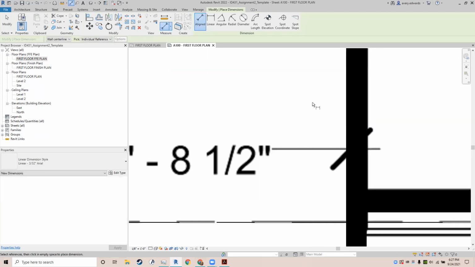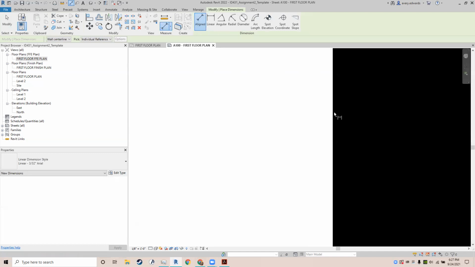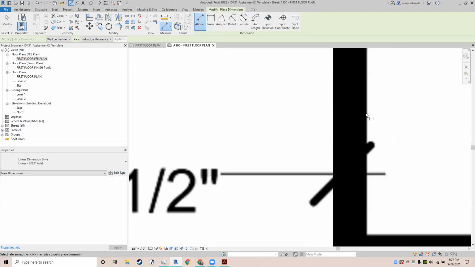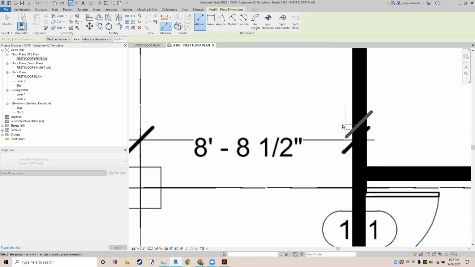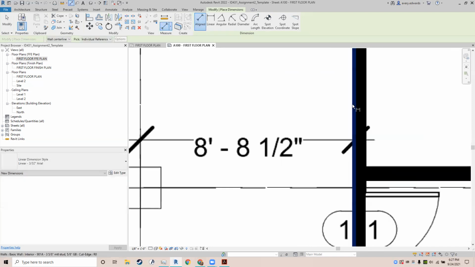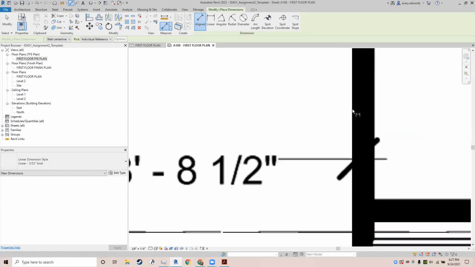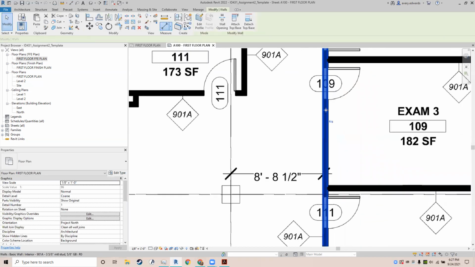When you're ready to dimension and you see this little symbol by your cursor, when you hover, it's going to choose the center of the wall. You can come over here near the face of the wall, hit tab, and it will select the face of the wall with the blue instead. See how it's showing me the face in blue? Let me try that again. I don't know why it doesn't want to let me.